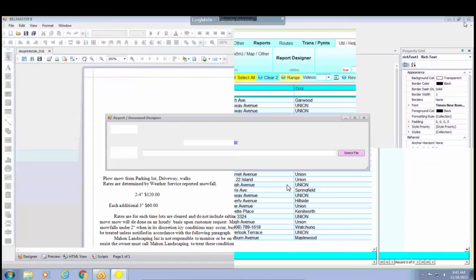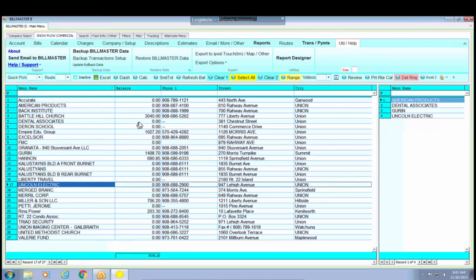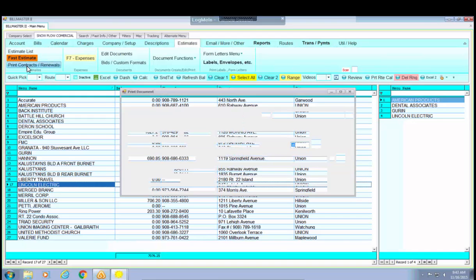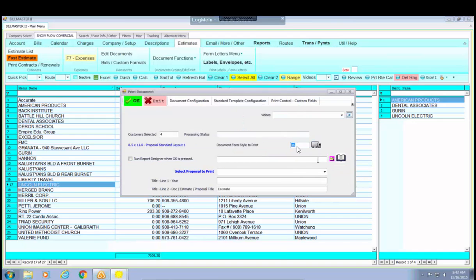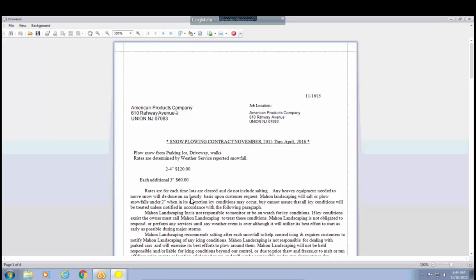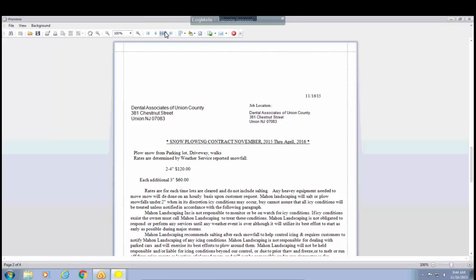Then, when you're ready to print out your letters, you simply select the customers you want to print it for. I'll just select a few here. Then I go to the Estimates tab. I select Print Contracts Renewals. From this screen, you'll notice that it's type 16. I hit the drop down, and then I'm going to select Snow Letter, and then press OK. And then that will, as you can see, it does the mail merge with the name, address, and then here's the letters for each of the people I just picked.